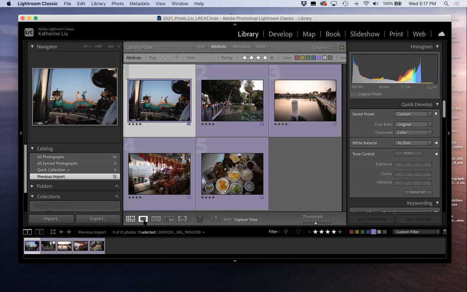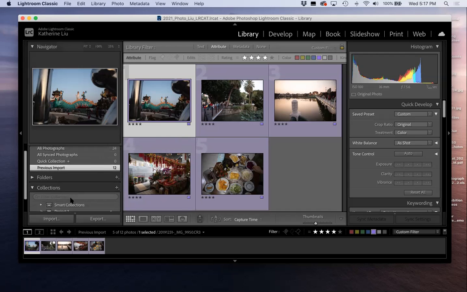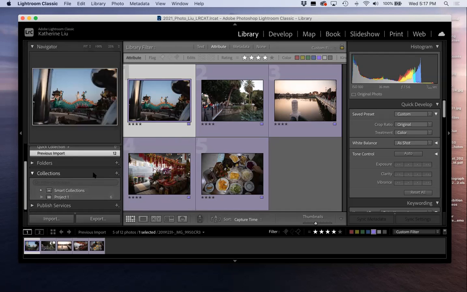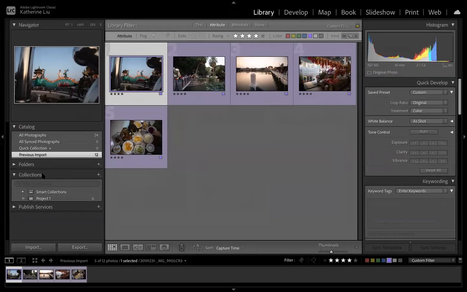Once you've rated your photos, then you can go ahead and select them to move to a collection that you would then go ahead and edit. I will get to editing in another day, but basically, to make a collection, what you can do is go to collections here, and you're going to go ahead, let me make this bigger. You're going to go to collections, and you're going to go ahead and go to the plus sign.